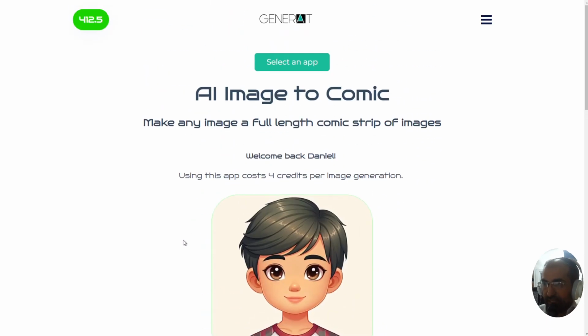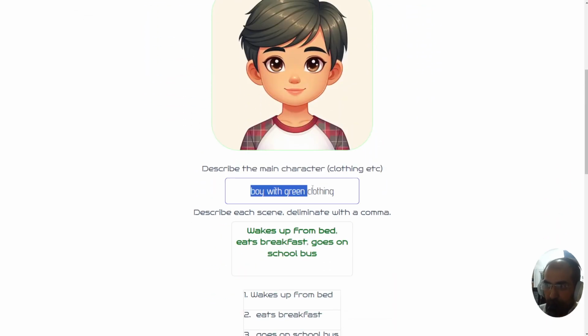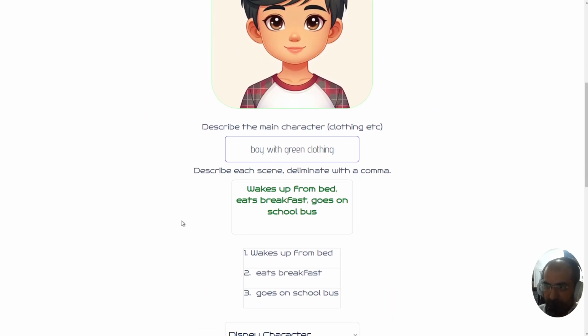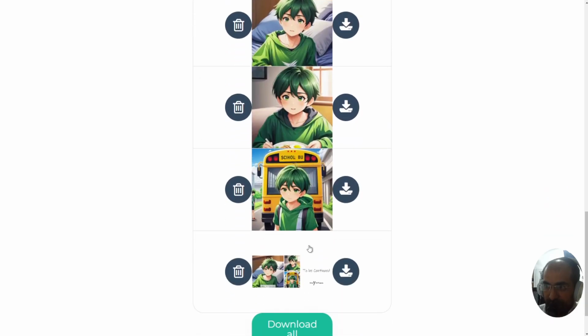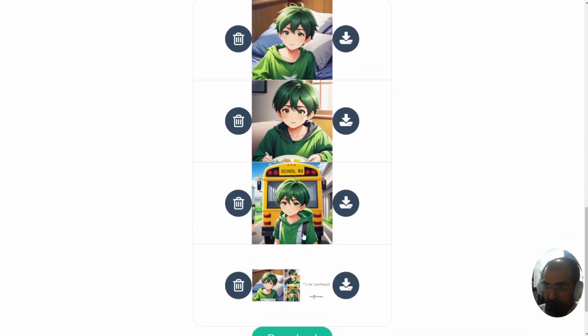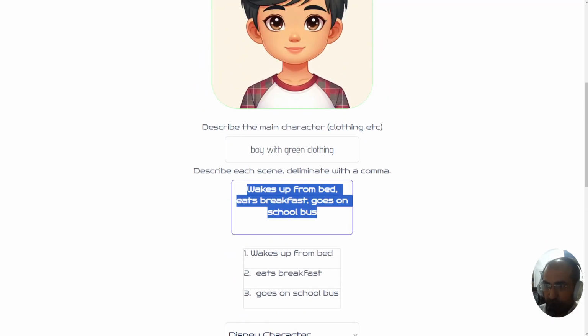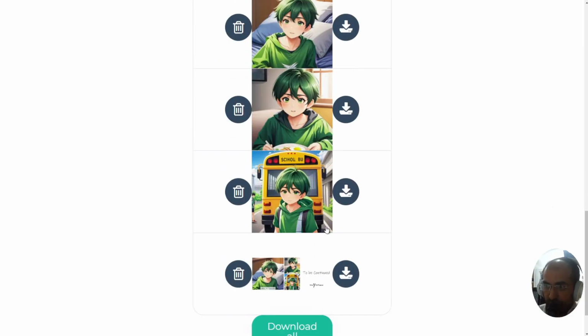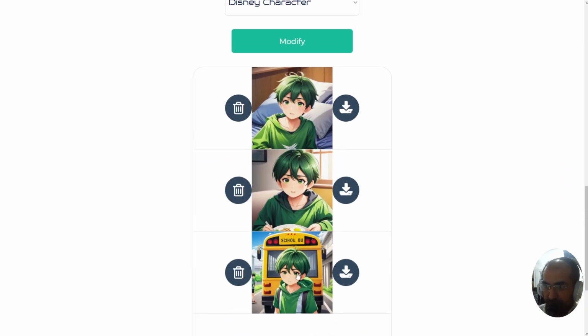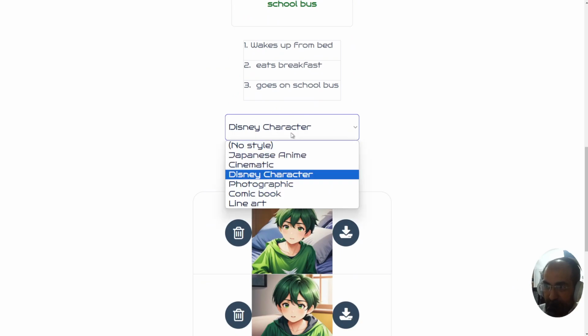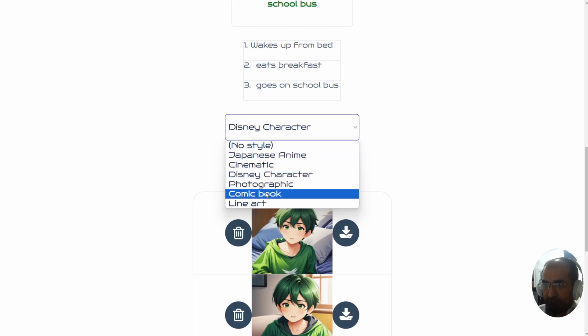So here's this kid over here, which we uploaded. Boy with green clothing. We specifically told it to have green clothing because we wanted to demonstrate to you what you can do with this app. So as you can see, the character consistency is amazing. We wrote just 3 images, but you could have added as many as you want, and you'll get very good character consistency. The options for imaging are Japanese anime, cinematic, Disney character, photographic, comic book, and line art. I don't recommend line art. It doesn't work so well, but the rest of them work amazingly.